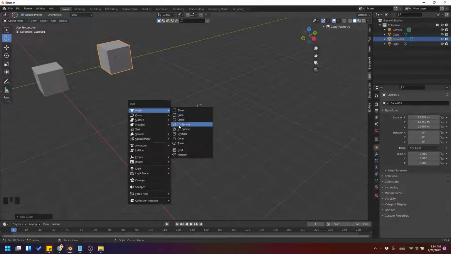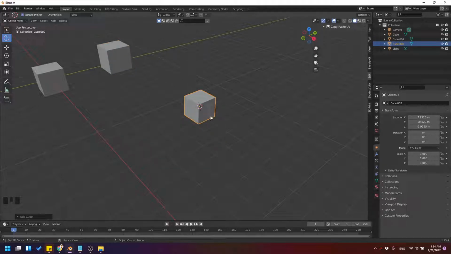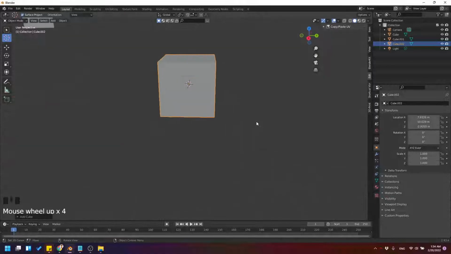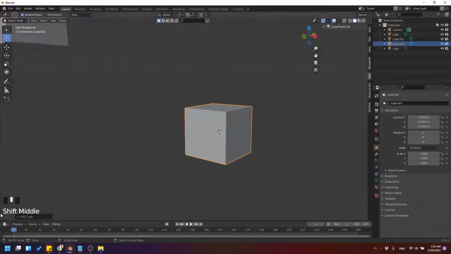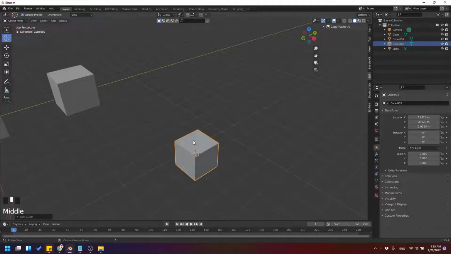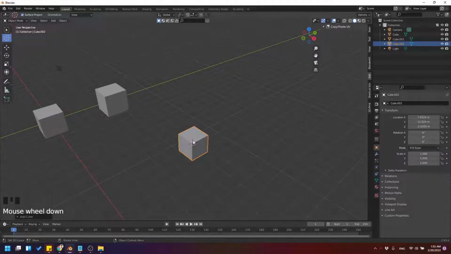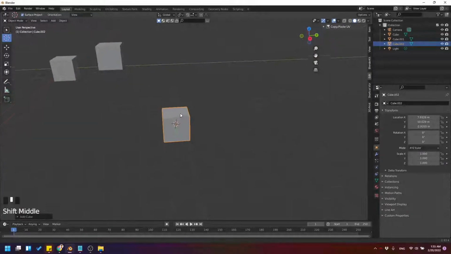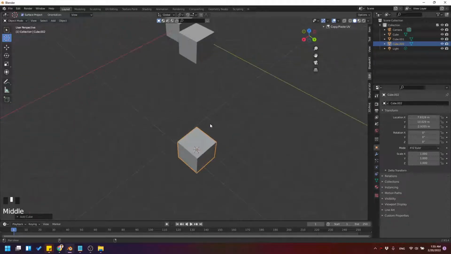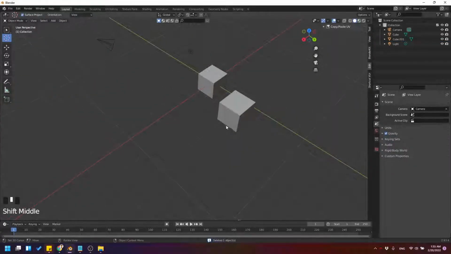I'm again selecting the cube, and boom, this cube has appeared here again. Whatever I am doing, you can see the keys over here. I am moving the wheel button up and down so that I can zoom in and zoom out. Okay, so I'm going to delete this one again.